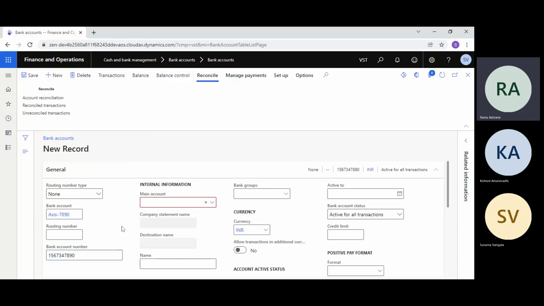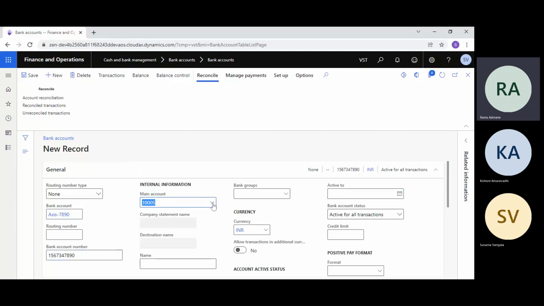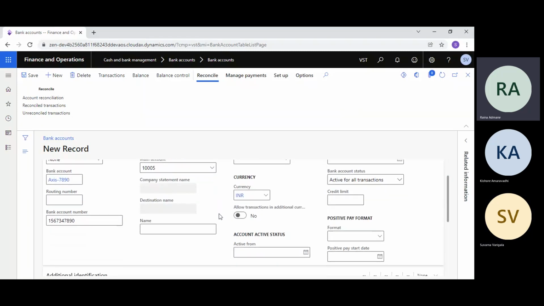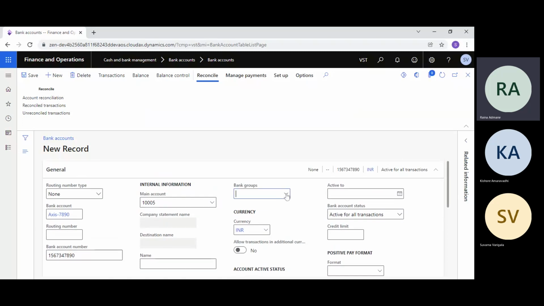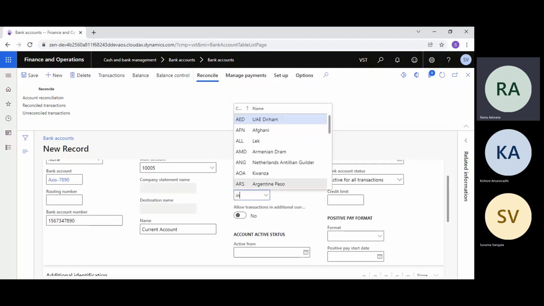Right. And then the main account which you have created in the main account chart of accounts. So for Axis Bank, you have the Axis current. Okay, that's fine. And then you select the group. Next to that column, there is a bank group. So you need to select current here. Okay. And of course, the currency, for which currency you are dealing with.